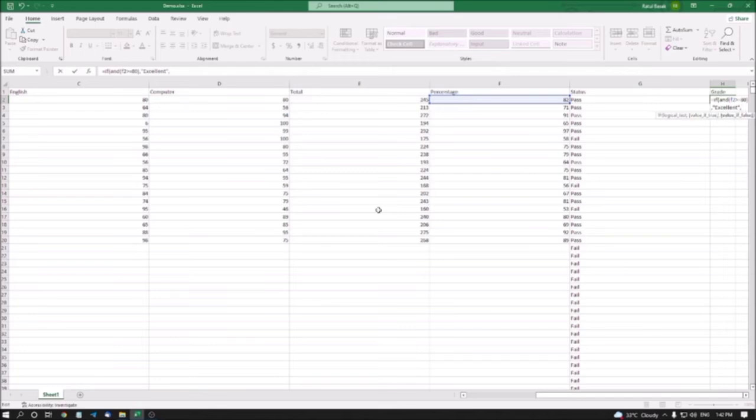Again, I need to type IF. Then parenthesis open, AND, parenthesis open. The second condition I need to put here. The second condition is if F2 greater than or equal to 60. Then I'm closing the parenthesis. Comma. Within quotation, I am typing Good. I am closing the quotation. After that, I am pressing comma.